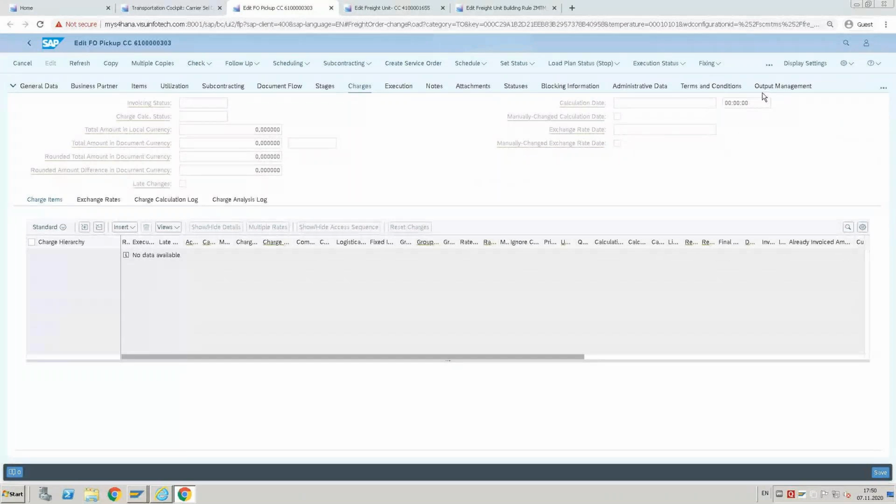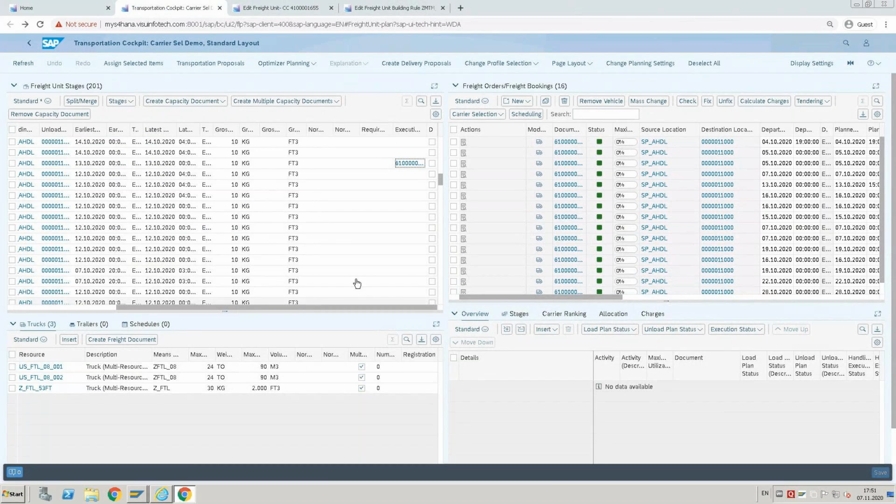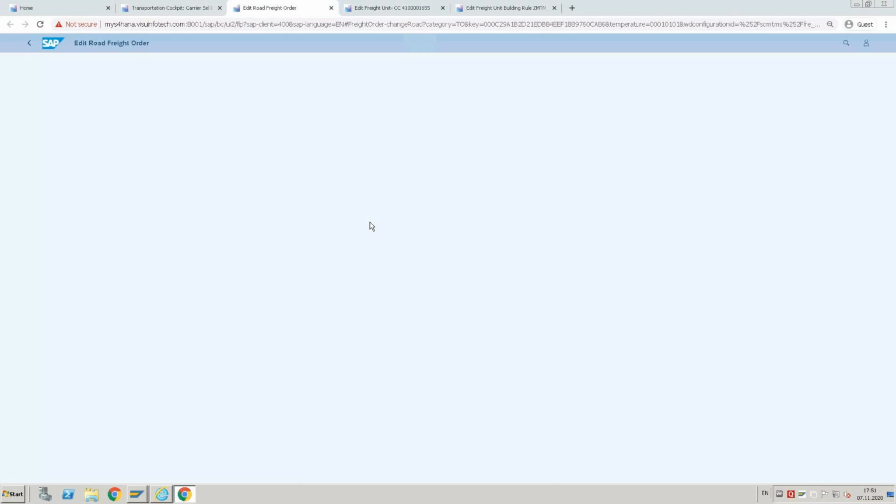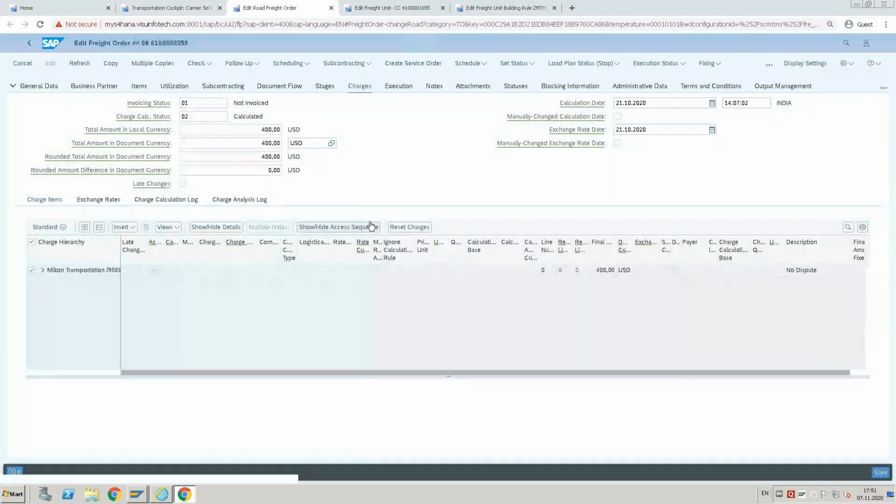Okay, so it's a pickup process. So pickup means your customer will come and bring their own stuff, so you don't need to do your own charge calculation. That's why it's not showing up anything here. Let me just open some other document for your reference. I created some of them. I believe this is the one, I guess. Okay. Yeah, charge calculation.